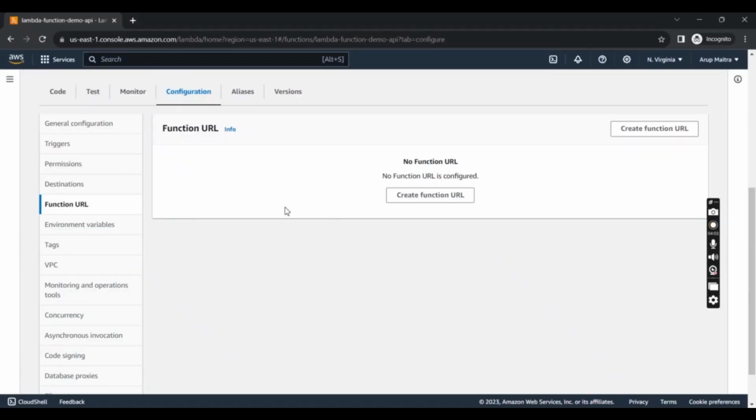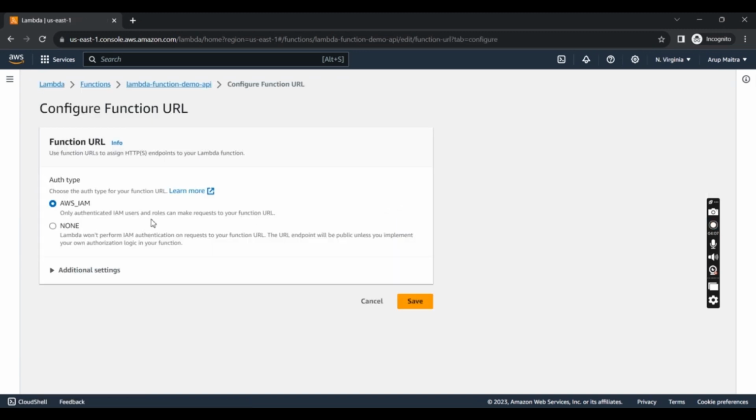So now we can create the function URL from the AWS Console. While creating this function URL, there are two options for the auth type. One is AWS IAM. This option is only for authenticated IAM users and roles who can make requests to this function URL. And another option is none.